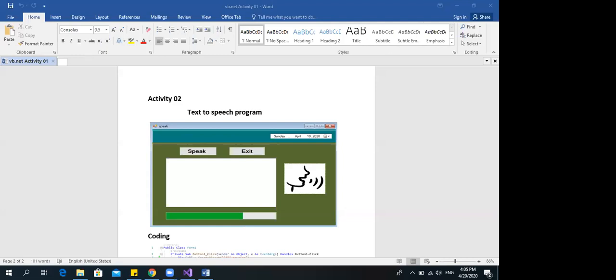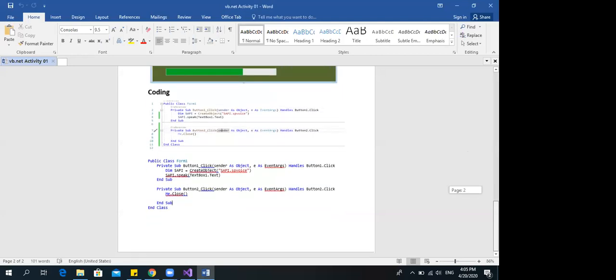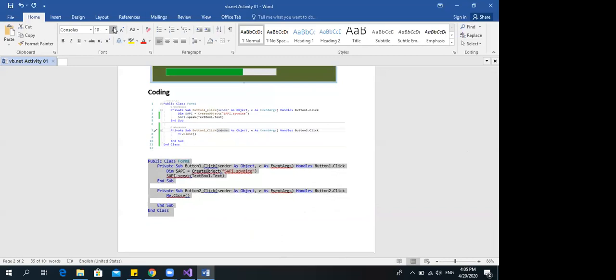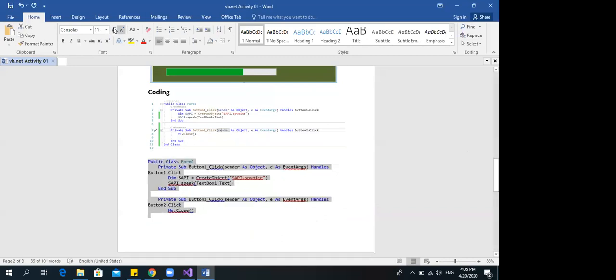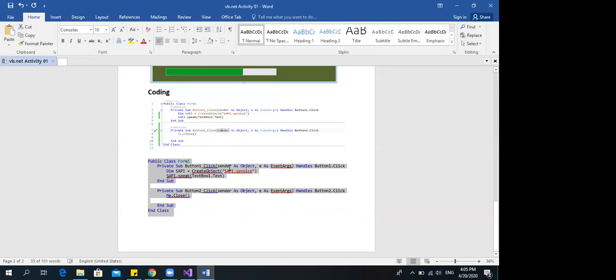Arian, Abu Bakar. Yeah, miss. Okay, so we'll move to the coding part then, right? So you have to write this coding: public class Form1, private sub Button1, this thing. I'll increase the size. Right, write this down.